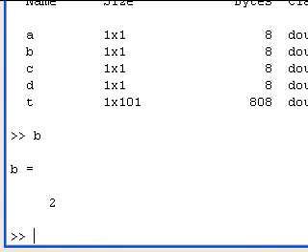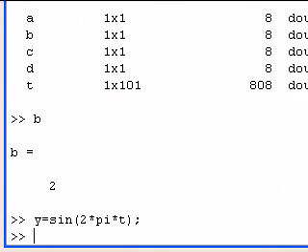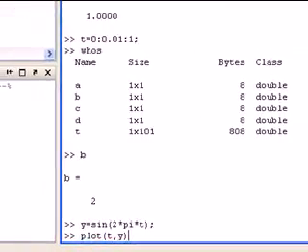You carry out operations on vectors just like scalars. For example, y = sin(2*pi*t). This makes use of pi, a predefined constant in MATLAB. You can plot y against t with plot(t, y).